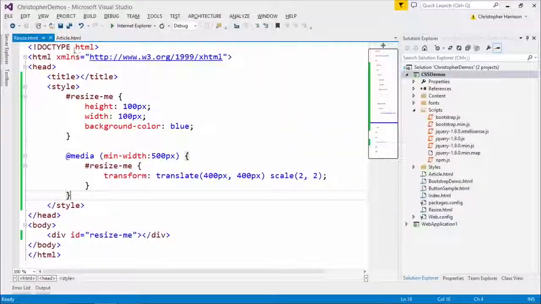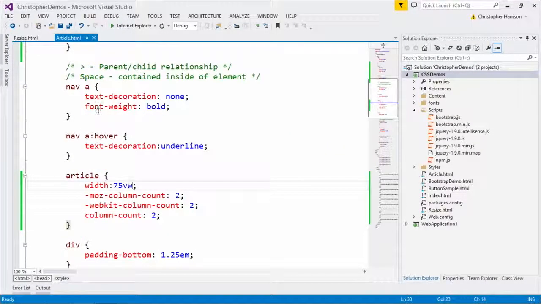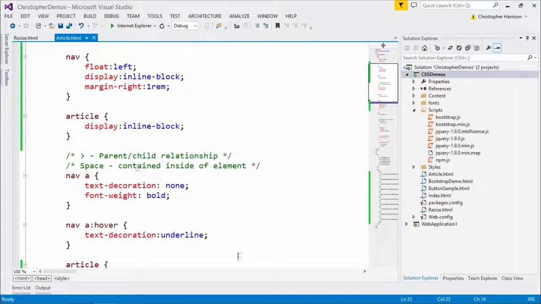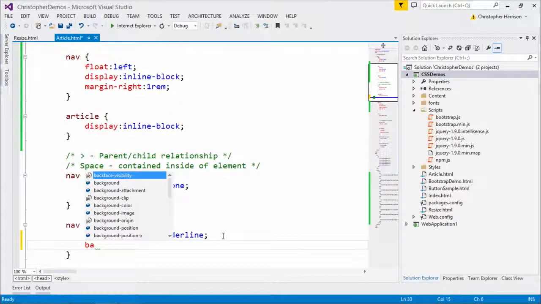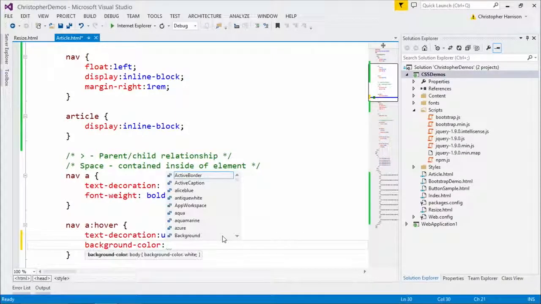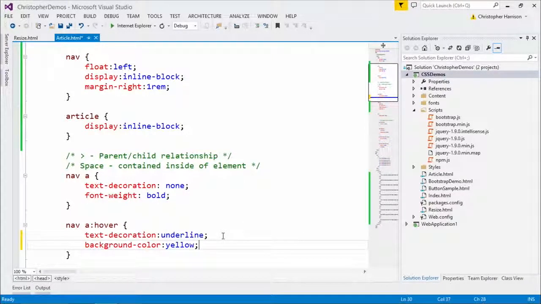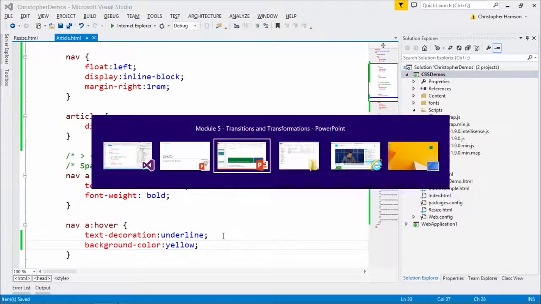I generally find that the built-in options actually work just fine for me. Okay, so with that, let's go in and take a look at how we could take advantage of that. And so let's come back to our article here. And on the hover, let's go in and set my background color. And I'm going to set this to be yellow. I'm going to start with yellow and just kind of see how I like it.